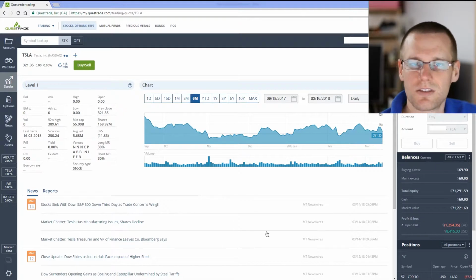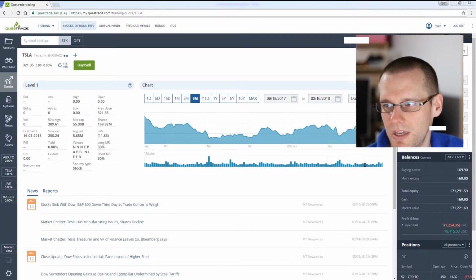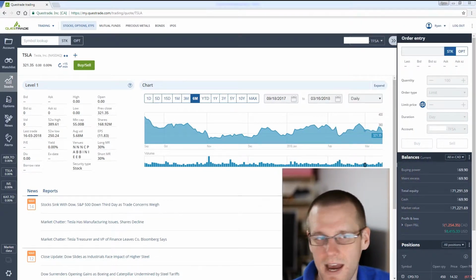And then, of course, you have a bunch of news and reports that are under here. So I don't really get into this too much. I really stay with this information. And then I also like to use what's on the right-hand side here. So I'm going to move out of the way here so we can take a look at that.